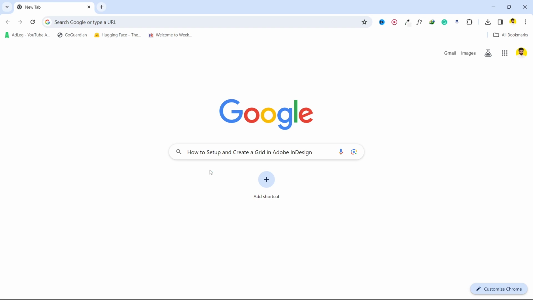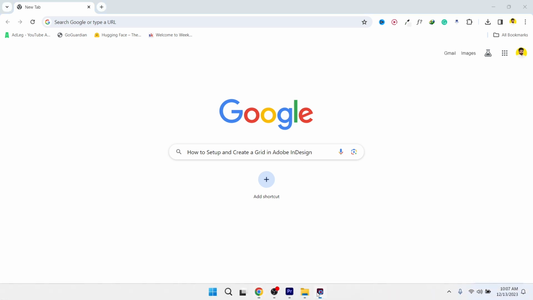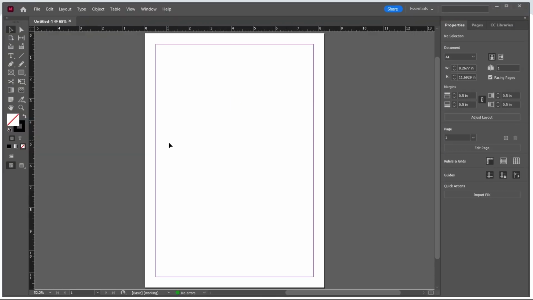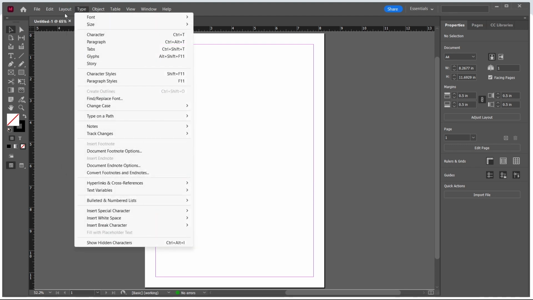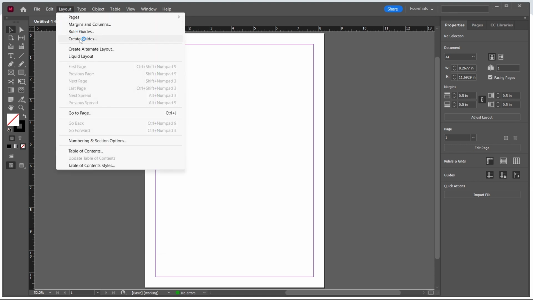Hi guys, today in this video I'm going to show you how you can set up and create grid in Adobe InDesign. So the first step you simply need to do is to open Adobe InDesign. Then you simply need to click on layout and here you can see ruler guides, create guides.